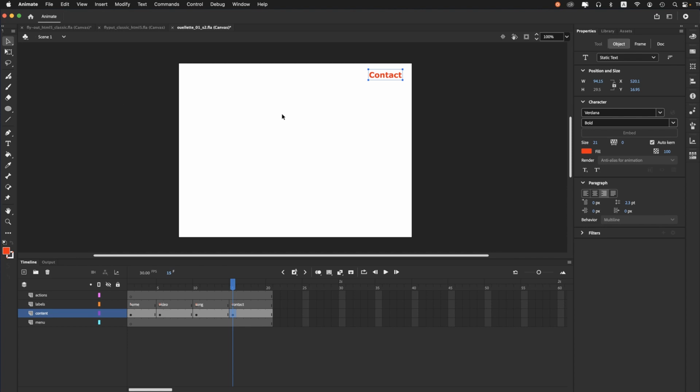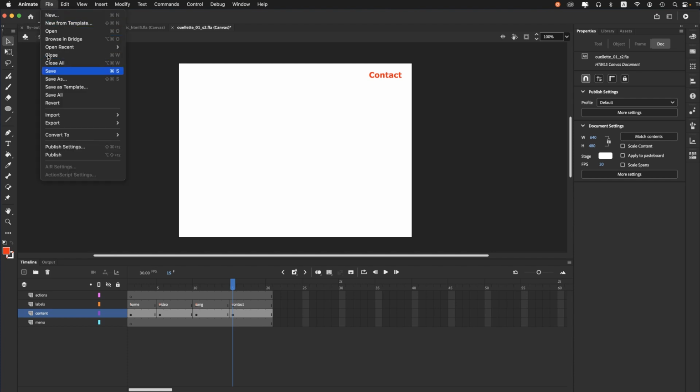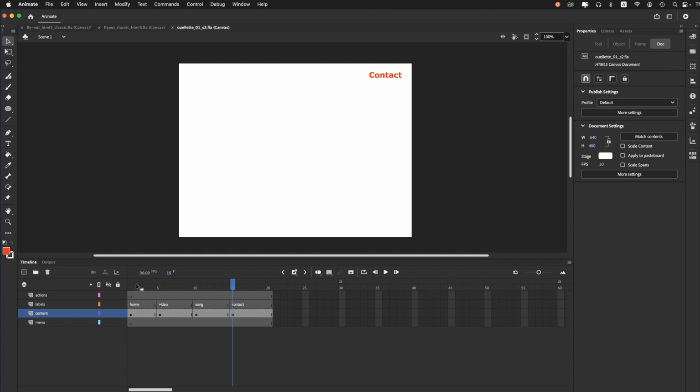I can click away to deselect that, and again, let's save. Okay, so for now, that will suffice. I can tell when I'm on each keyframe by that name in the upper right corner. Okay, so I'm going to go back to frame 1. I want to start the menu system now.